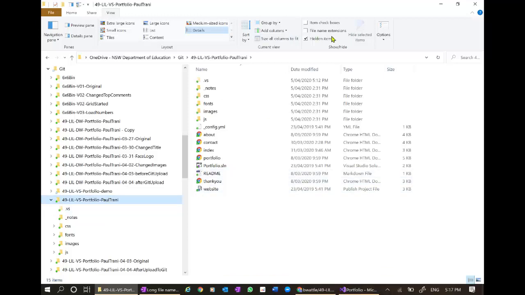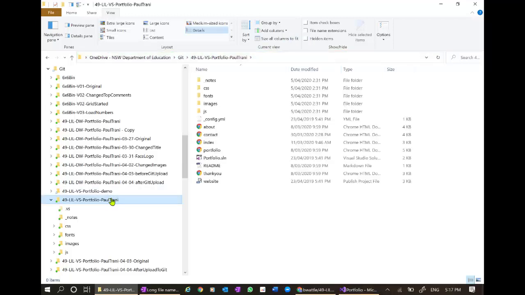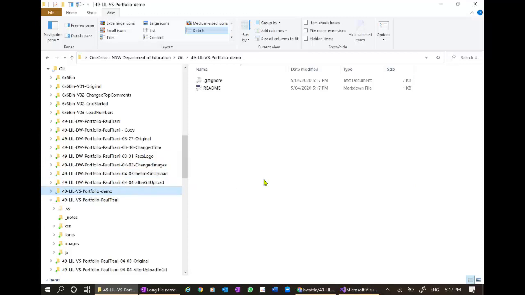But I'm going to take this hidden files option off and copy the rest of these items. Control A, select all the items, copy, and I'm going to paste them into the demo folder. Paste.